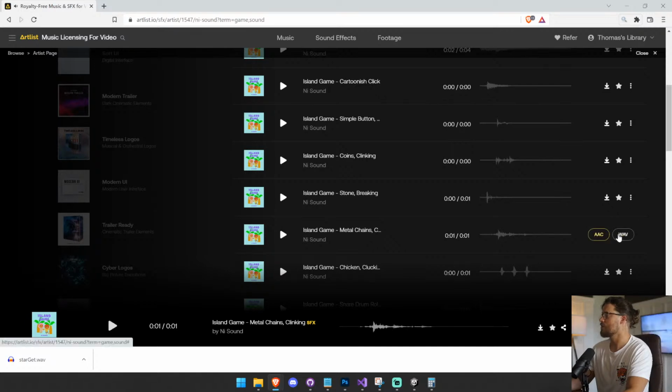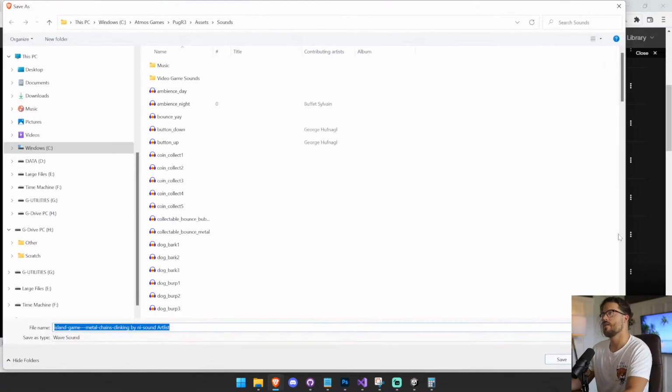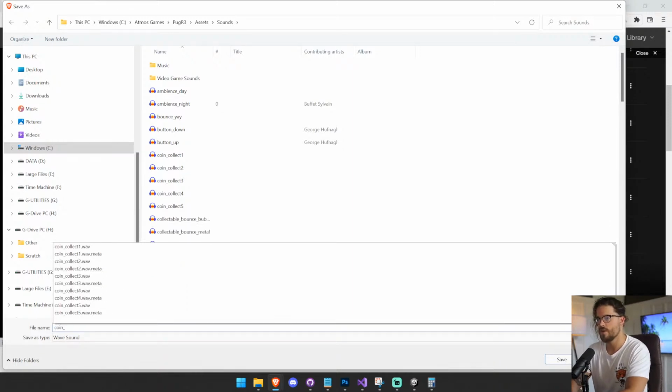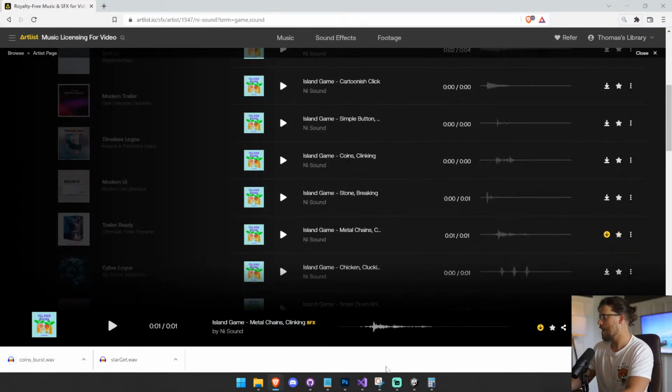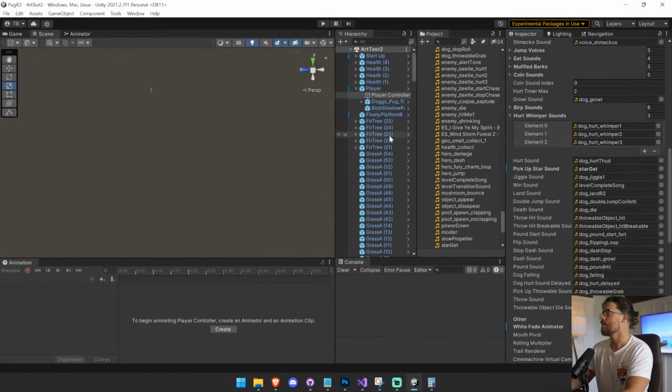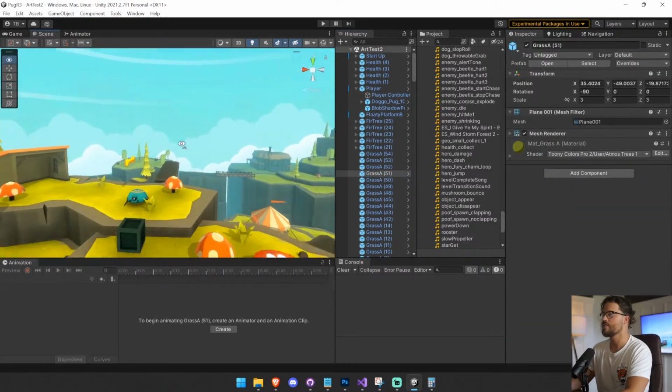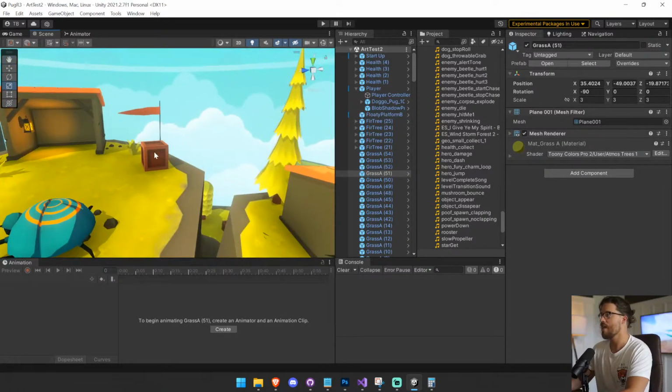That's a good sound for the gems. So let's call this coins collect. Coins burst. Let's try that. I'm going to put that in my... Sorry, I'm basically completely derailing what I was doing earlier. It's just these sounds are so good and I don't want to forget.